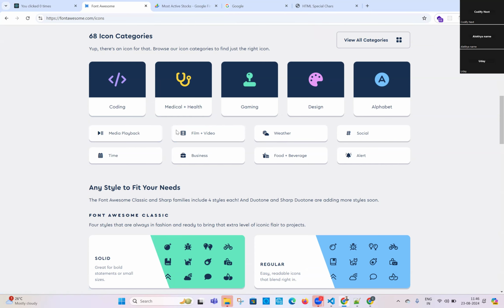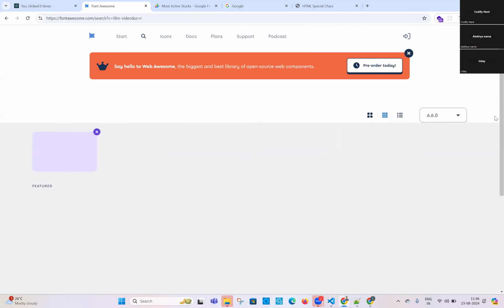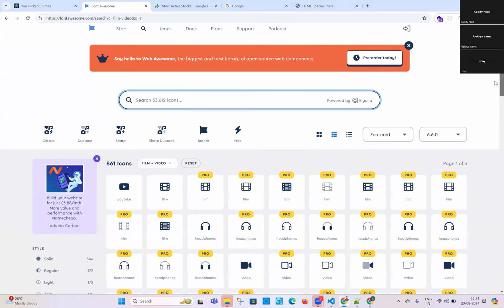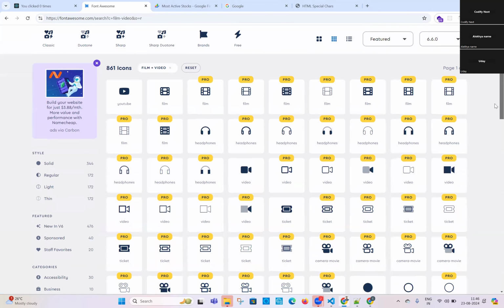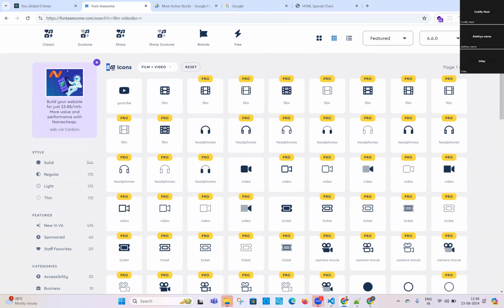For example, if you click this film and video, we will see all the icons related to film and video only. See the icons. How many icons are there under this category? 861 icons are there, but we don't have these many icons in HTML. For example, if I have these headphones, in HTML you will have only headphones, one icon. But you see, for the same headphones, how many variations they are giving? But see, on the top of it, we are able to see Pro. Pro means what? It's a licensed version. If you have a license, the icon will work. Otherwise, this icon will never work.